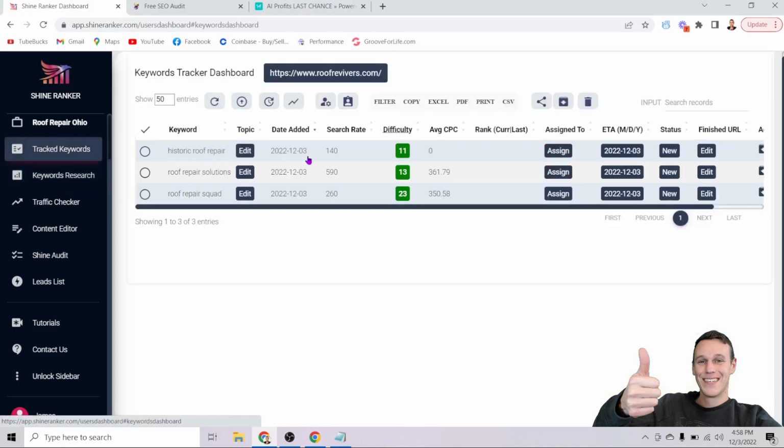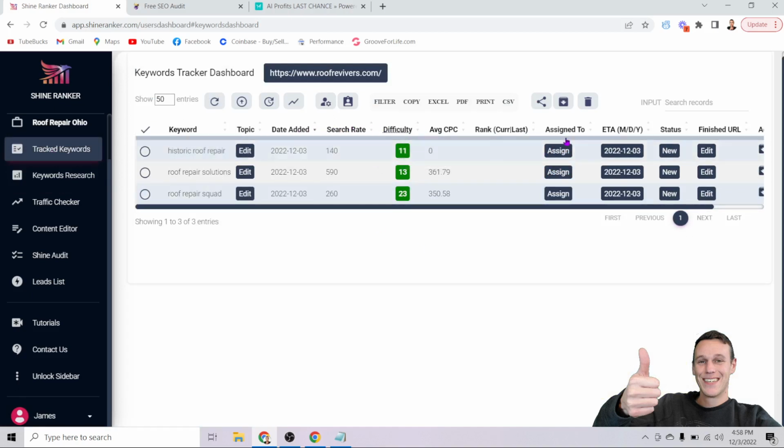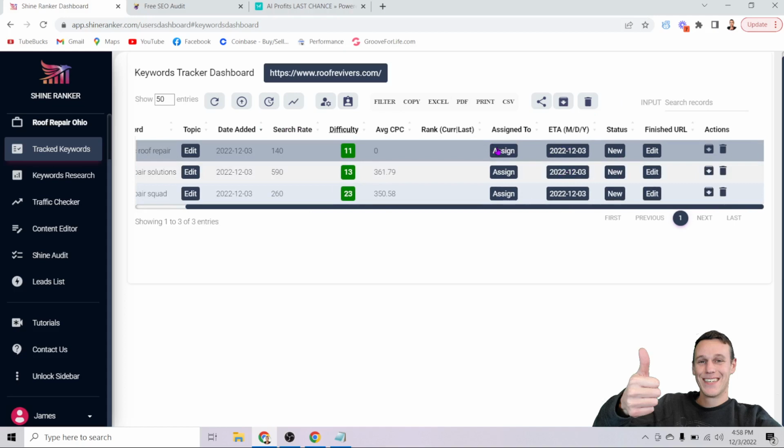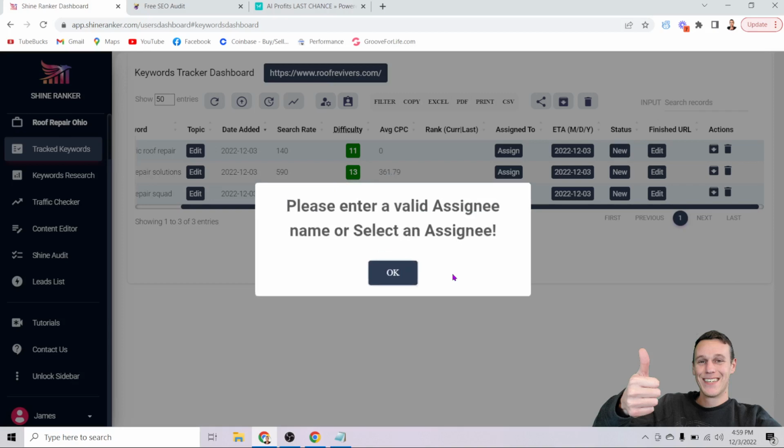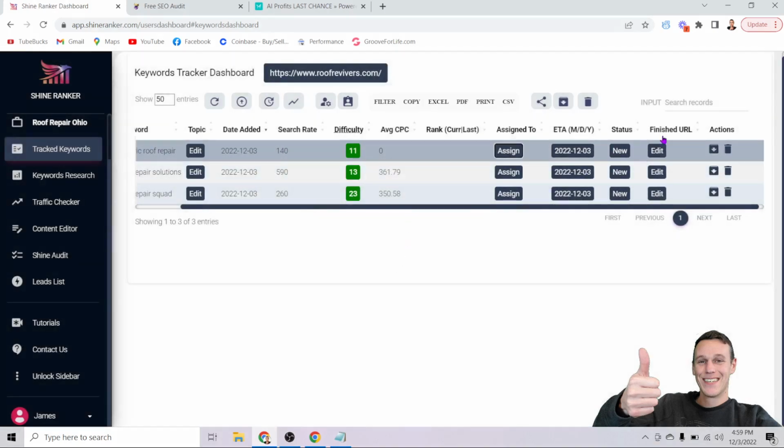And now, if we come back here to tracked keywords, there's a number of things you can do with this information. Obviously, you can sort it just like we could on the other ones, but you can also assign these to different writers. So if you have multiple people on your team, you can click this button, assign, and then you can select a writer on your team. Obviously, I just have myself in here. But if you had multiple writers, you could just select one and then assign the writer, and then you can track the progress and see when they finished it.